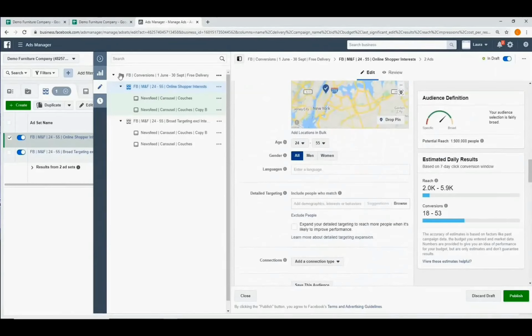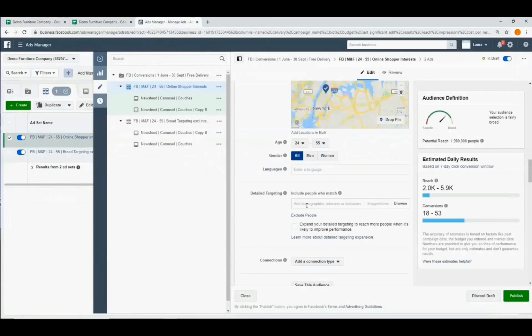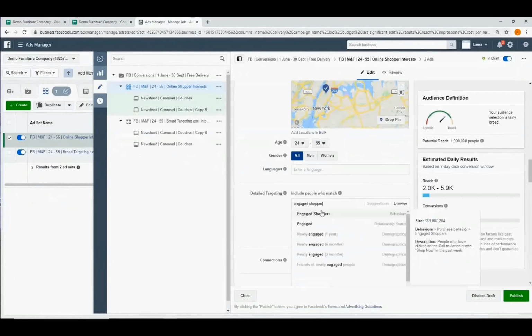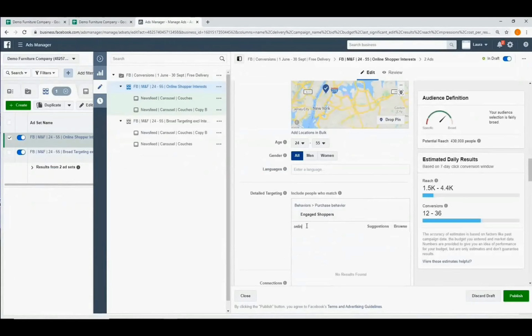So if we go back again to our doc with our copy and targeting, this one is the online shopper interests. That's the grouping or the naming convention that I've chosen. And what I'm going to select then is the engaged shoppers and the online shoppers. So we go back, select that. Engaged shoppers, online shoppers.